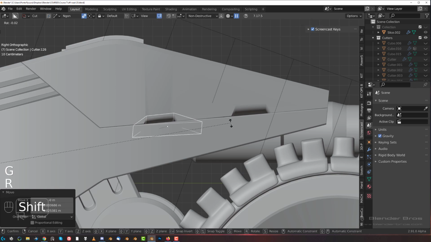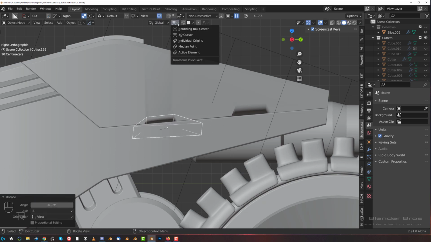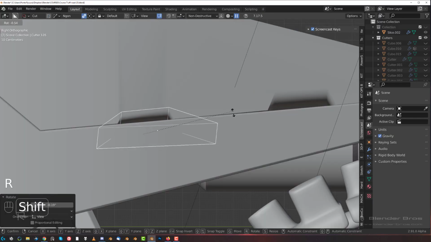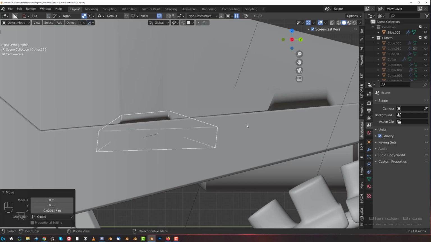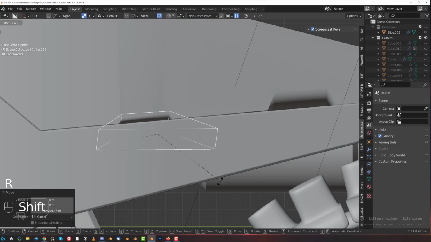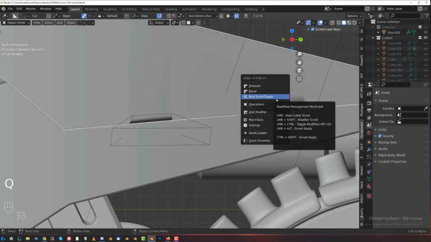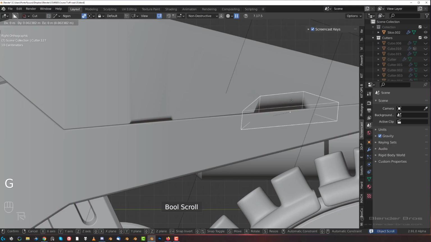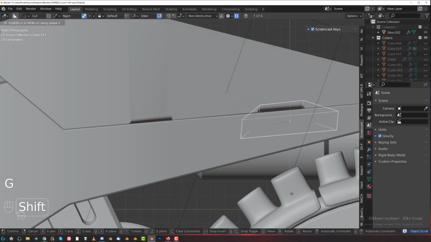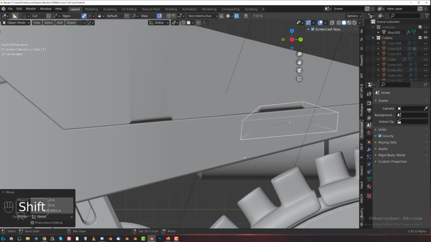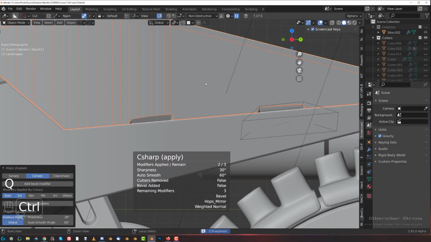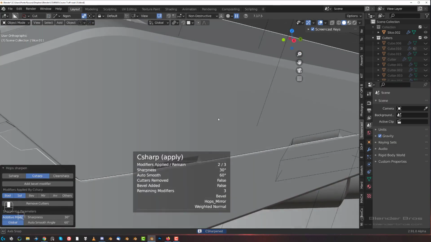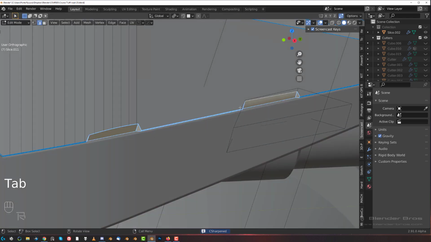Let's rotate it a little bit, not on the cursor but on our individual origin. It's gonna be a little bit easier, and lower it down. This doesn't have to be so aggressive. Same with this one, doesn't have to be so aggressive. So okay, so GZ and move it down. Yeah, something like that. Then sharpen. Well, that didn't go as planned.